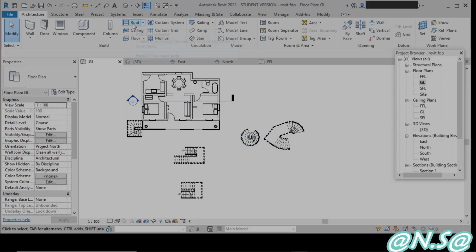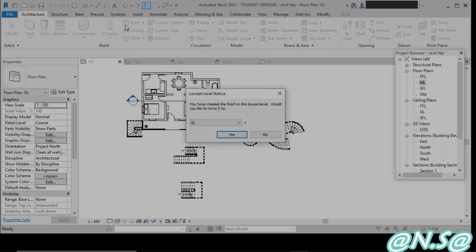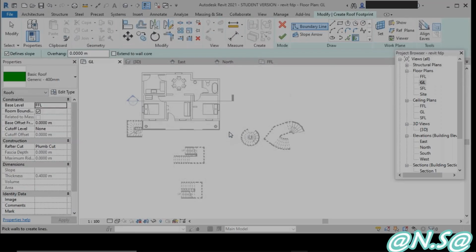Now let us see roof. In the roof we have various types of roofs. In this class we'll just learn roof by footprint. Select roof, and roof by footprint will be added automatically. As you click on roof, it says you have created the roof on the lowest level, would you like to move it to the higher level? The roof should be at first floor level, so click on yes.